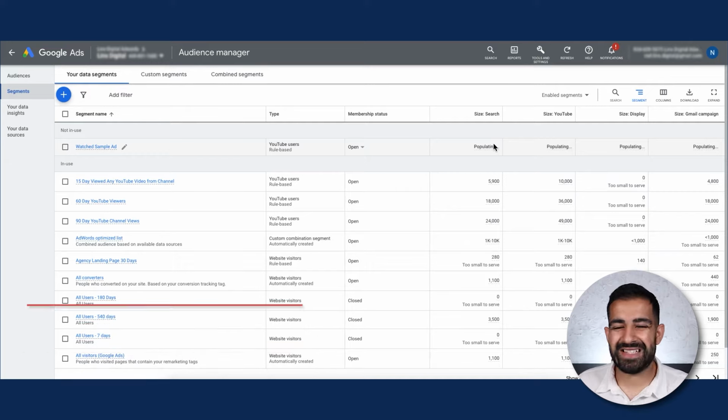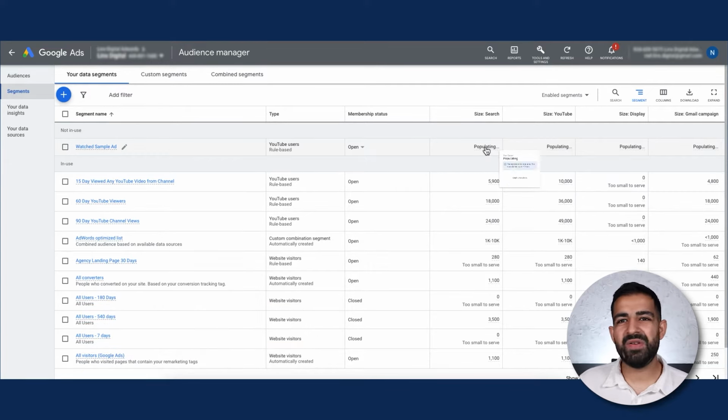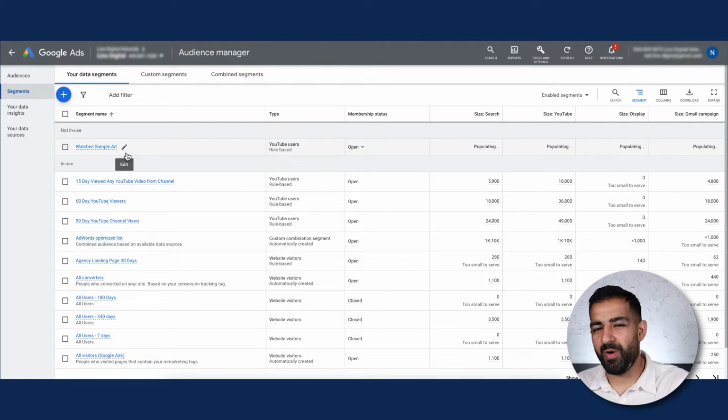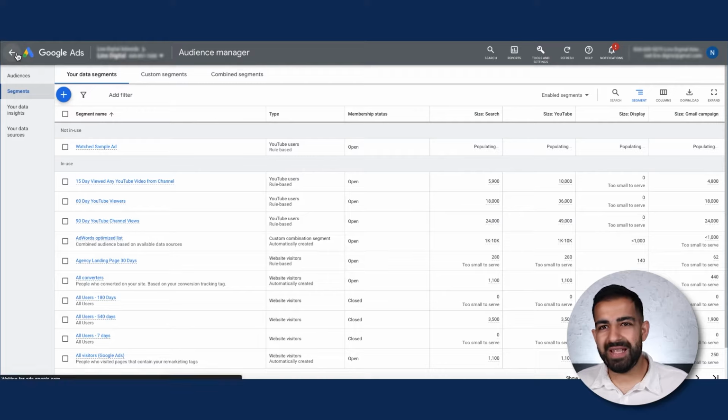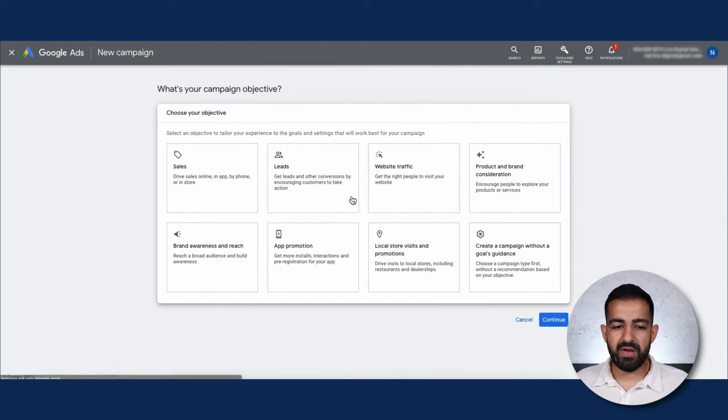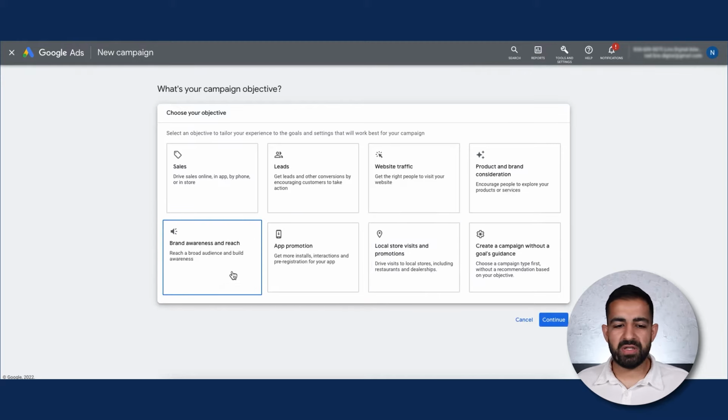Once this audience is up and running, what I can do is target everybody inside this audience. So this is going to be everybody that's actually watched our ad. And the way you set up the remarketing campaign is going to be a little bit different than how you set up the initial campaign. So instead of going for sales, what you're actually going to do is go for brand awareness and reach.